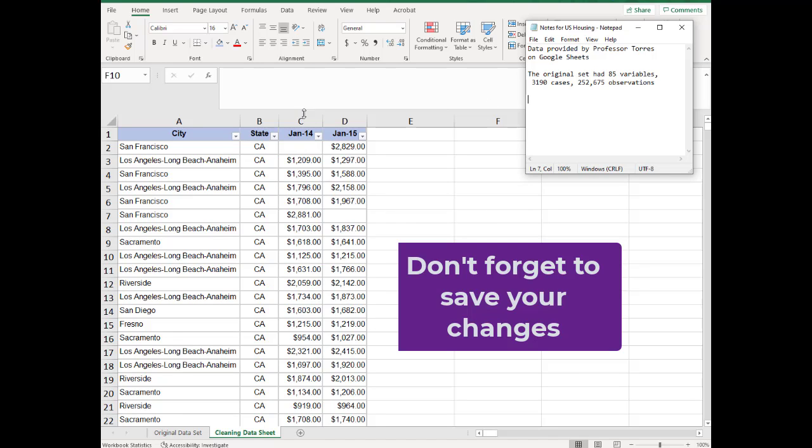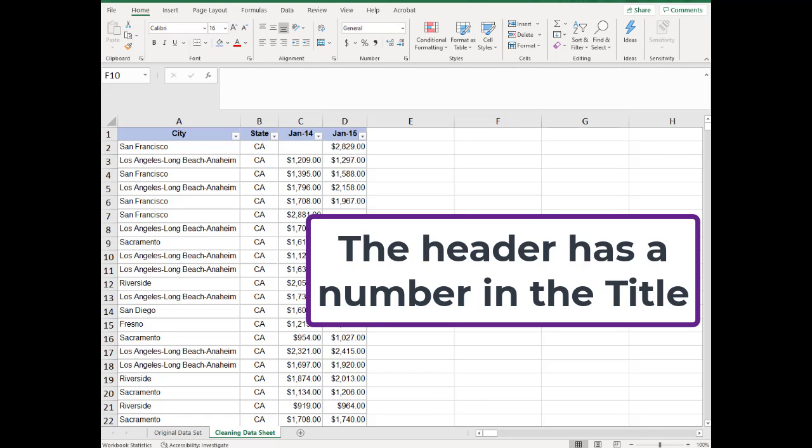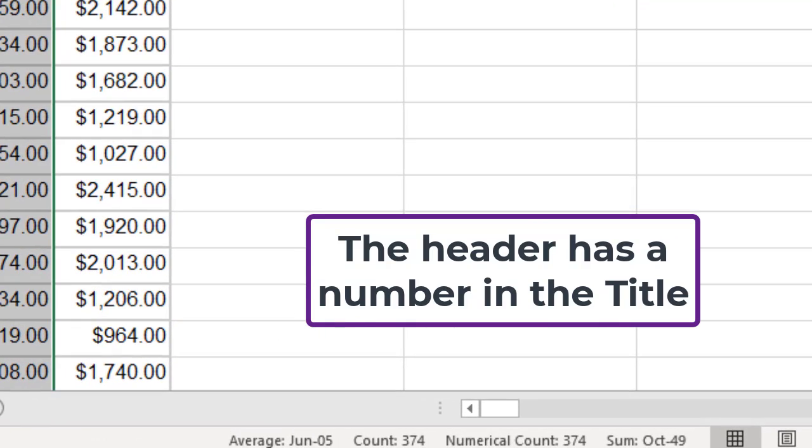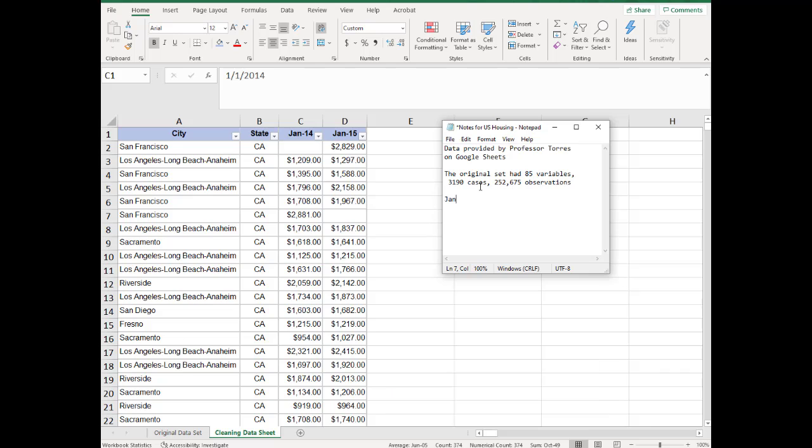So we need to know how many values we have in January 2014, and how many values we have for January 2015. You'll notice that some of these are empty, and I'll cover that in just a minute. So let's first look at how many we have for January 2014, remembering that this first header will need to be subtracted. The numerical count is 374. We have to subtract 1 because our header has a number. So we can say for January 2014, there are 373 values.